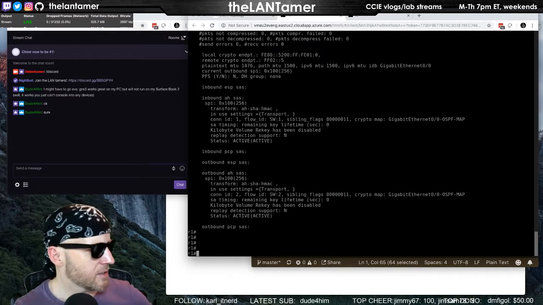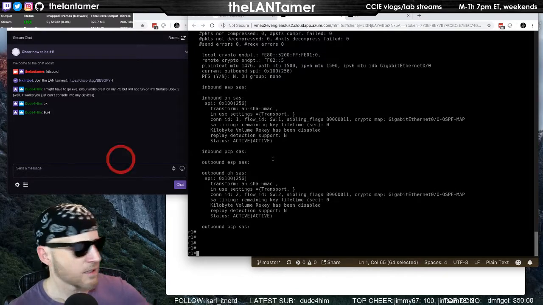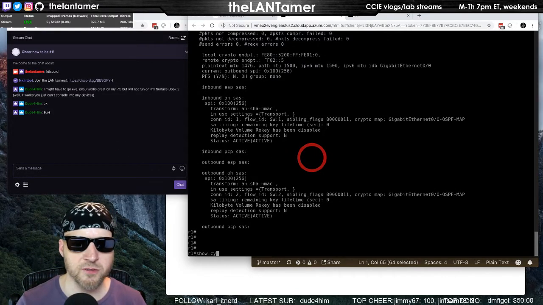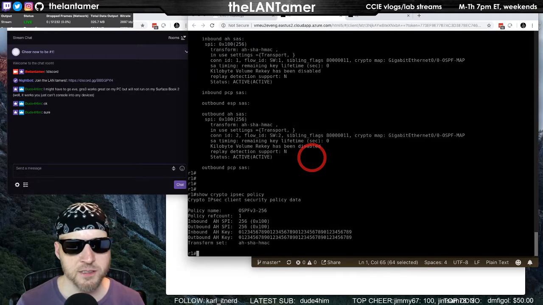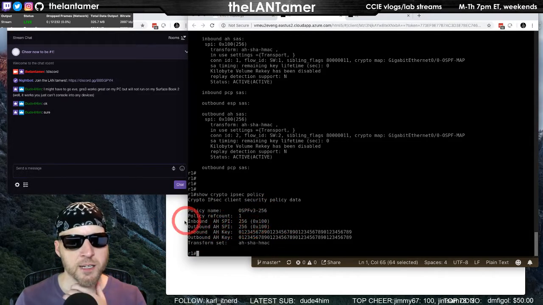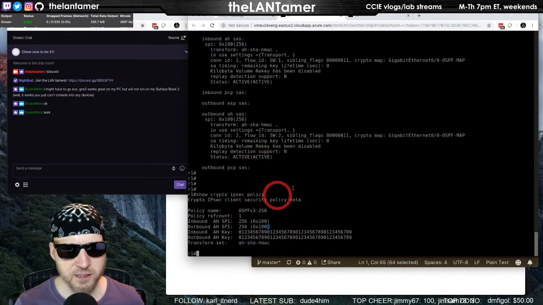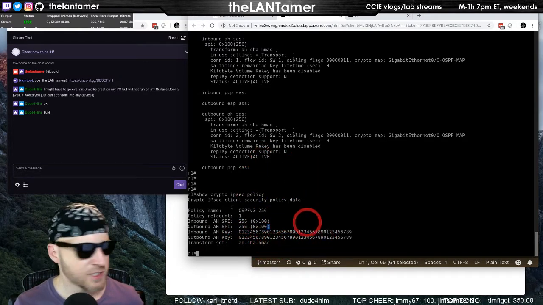Okay, good deal. Now let's look at show crypto ipsec policy. Nice. Inbound authentication header SPI and key. Wow, it's actually showing the key, isn't it? HMAC.